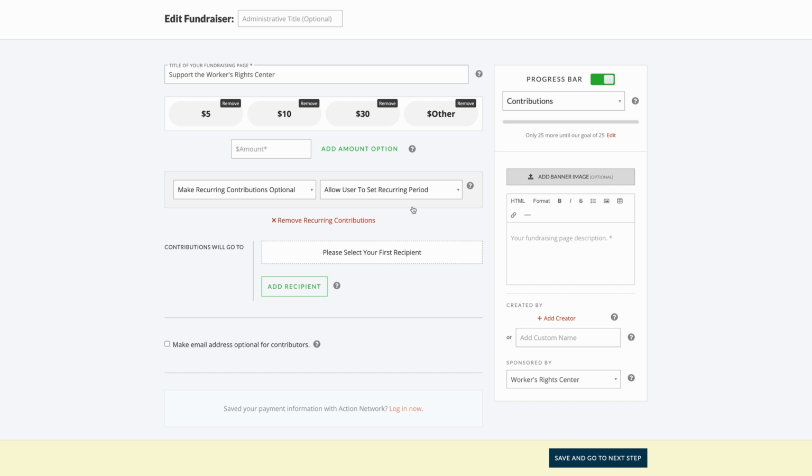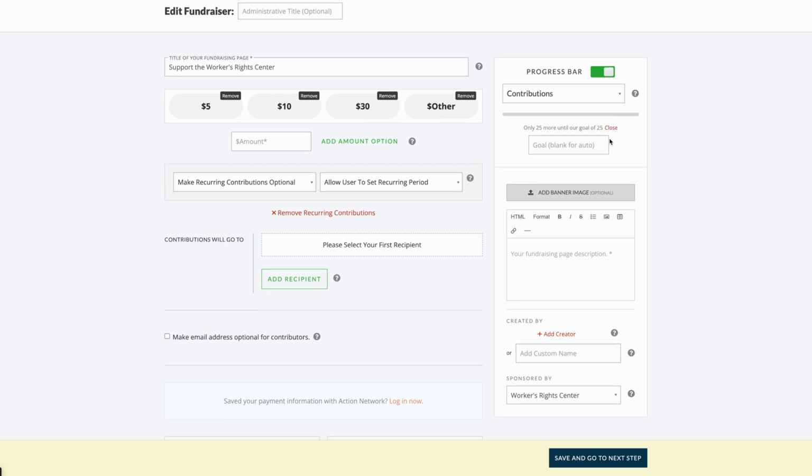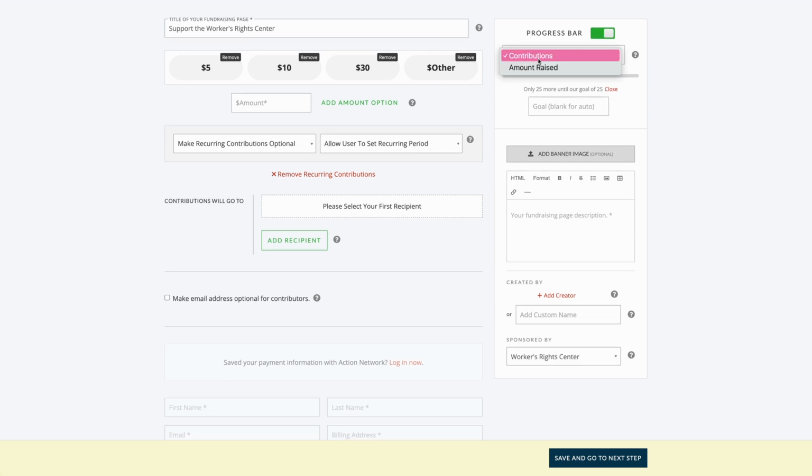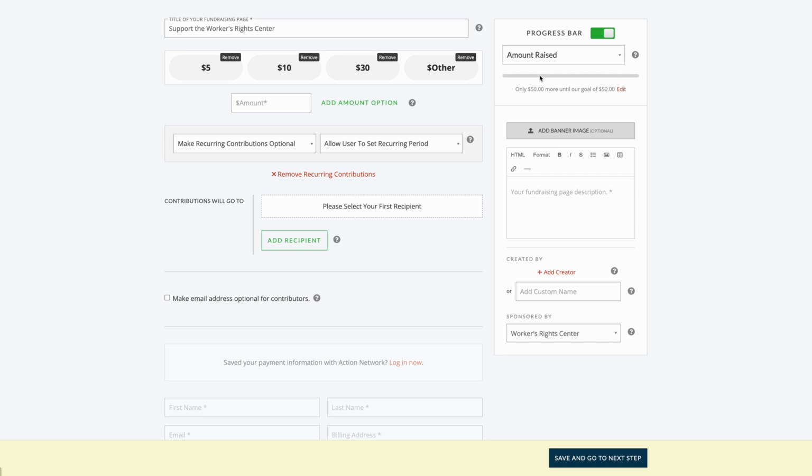At the top of the sidebar, there's a slider to enable or disable a progress bar. Here, you can display either the number of donations you received or the total amount you've raised. Below this, you can click Edit to edit the goal number of contributions or your fundraising goal. You can leave this alone, and if you do, it will increase automatically to show steady momentum.